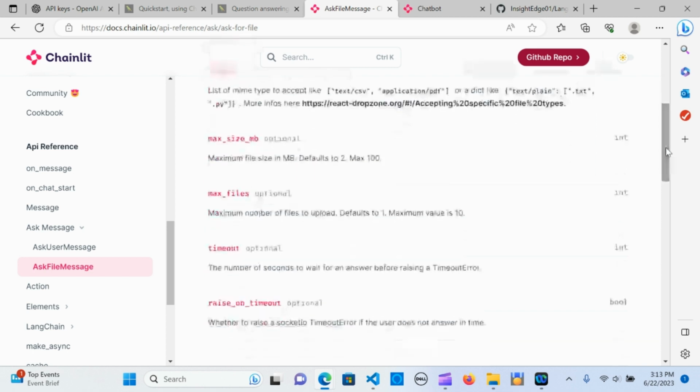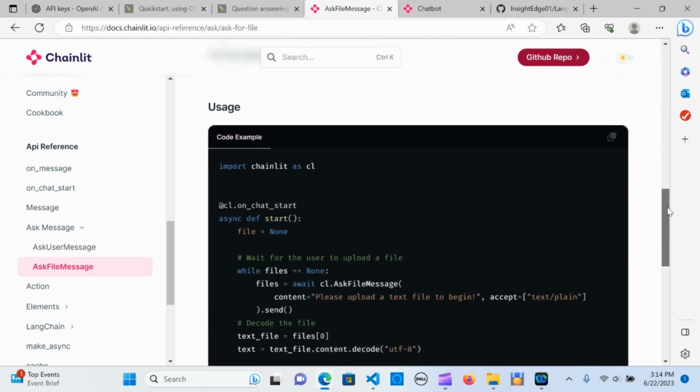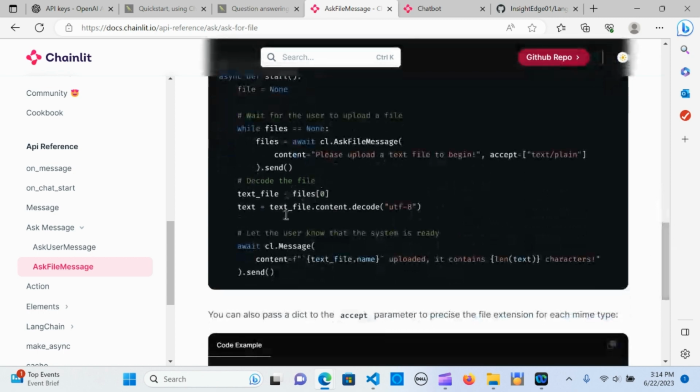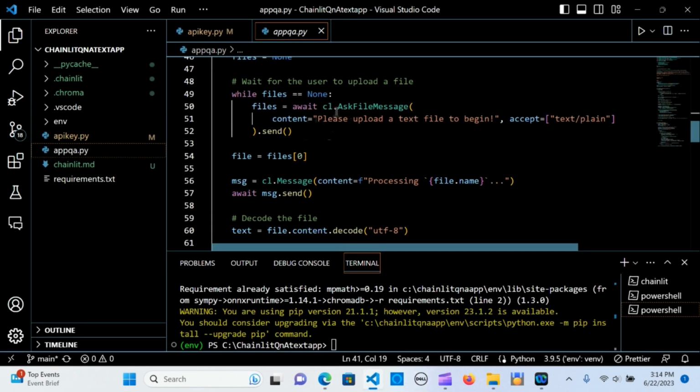You have the option to choose the max size. You can have the max files, if you want a maximum of 10 files to upload, you can do that. There is also the number of seconds to wait before a timeout, and whether to raise a timeout error if the user does not answer in time. So these are ways that you can ask for a file input. We just grab this code here and paste it here. This is how you can call a file message.